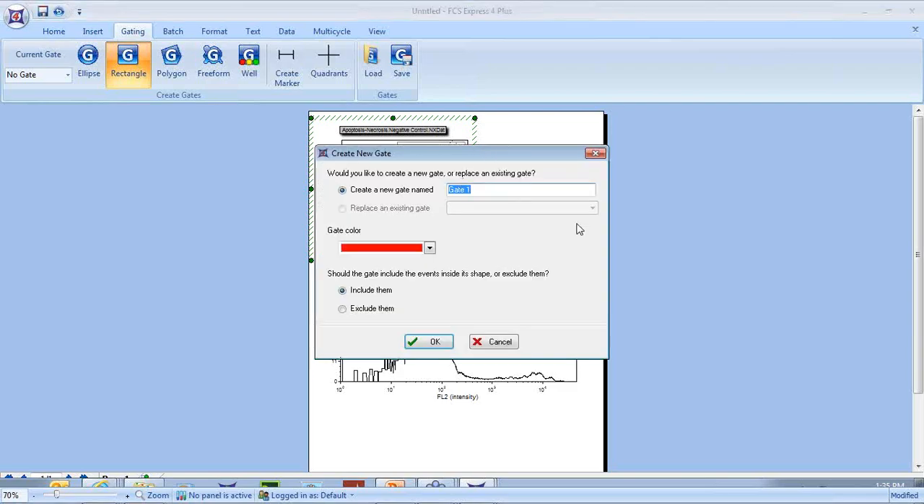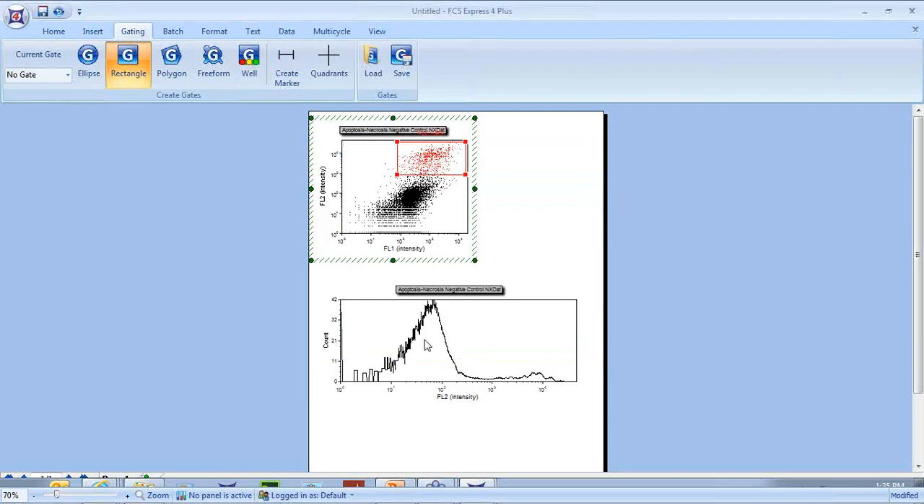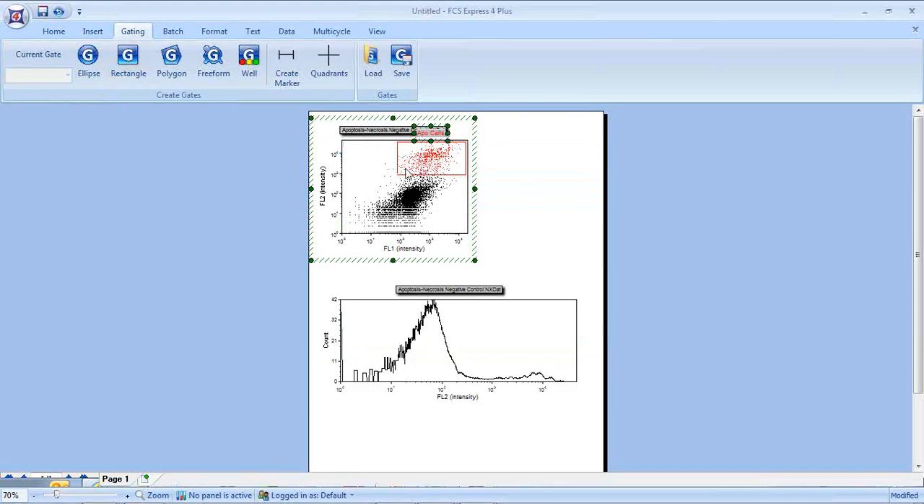We can name that gate anything we want, so we'll call this apo cells, and we can give that gate a color and keep it red. And now any of the cells that appear within this apo cells gate are appearing in red. That is why this is called a color dot plot, because we can view the cells in a certain color when they fall within a certain gate within that plot.